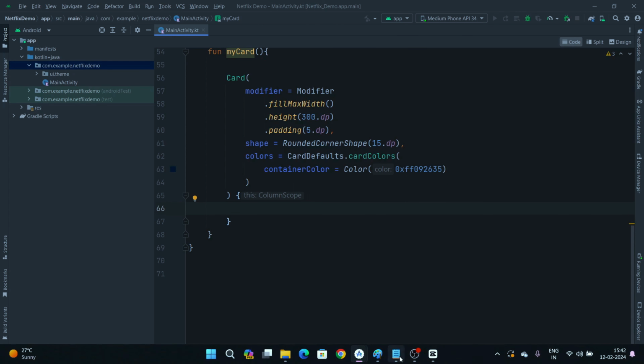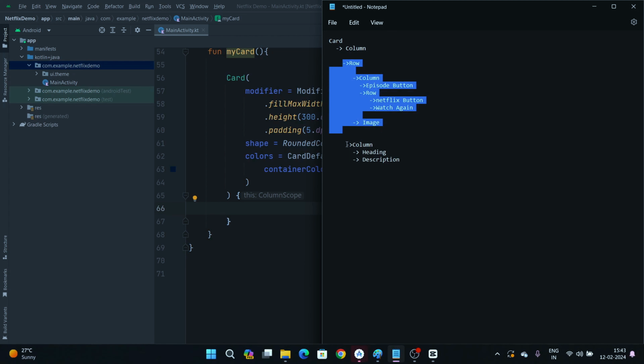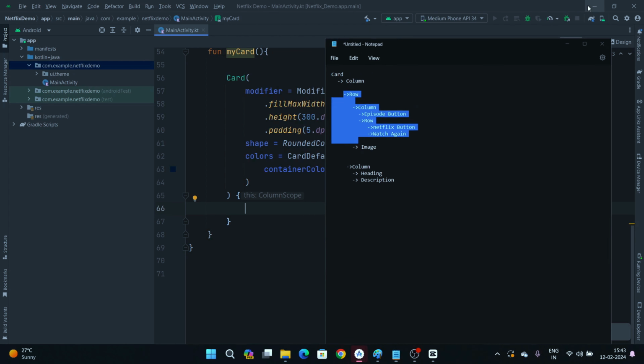Okay, so in this card, we can see that we require a column, right? And this column will be having two elements, which is our row, and then we'll be having another column, right? So let us do that. So we have to create a column, and then inside this column, we'll be creating a row and a column. Okay, so let us do that part.